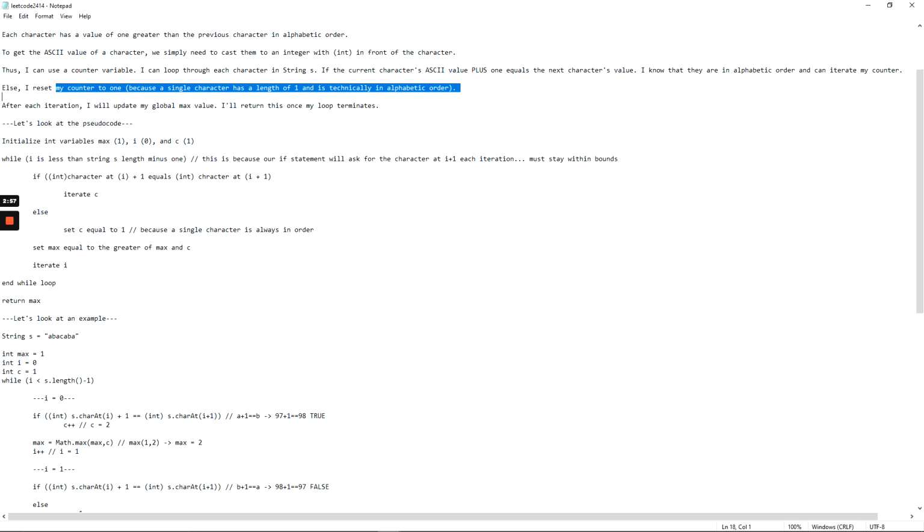So let's go ahead and look through the pseudocode here. First, we'll initialize our int variables max to 1, i to 0, and c to 1. Now while i is less than string S length minus 1. This is because our if statement will ask for the character at i plus 1 each iteration. So to stay within bounds, we need to subtract 1 from our parameter.